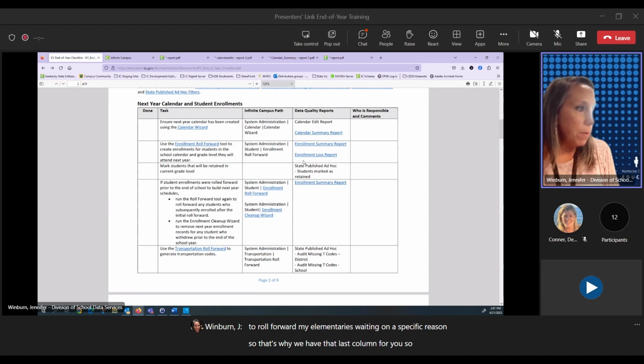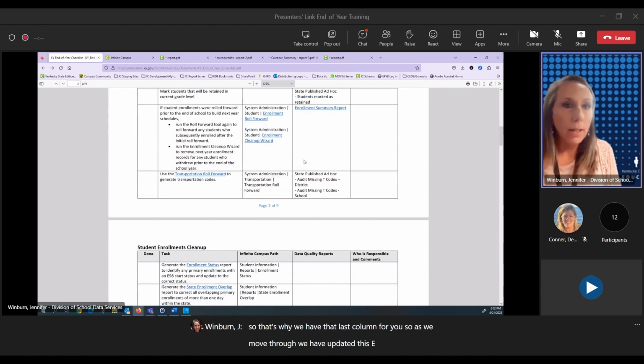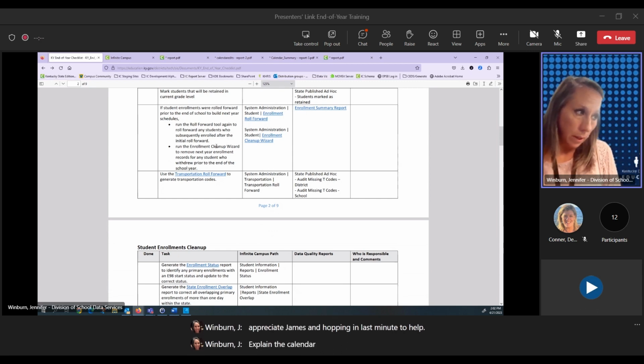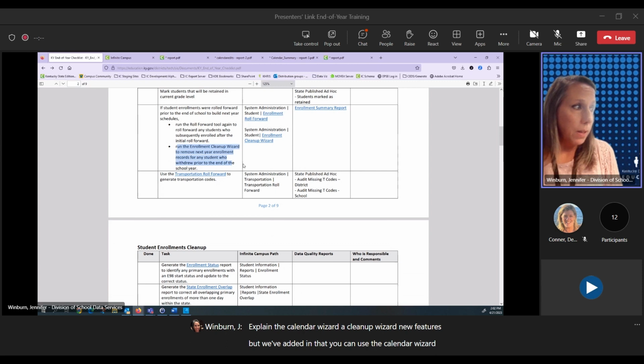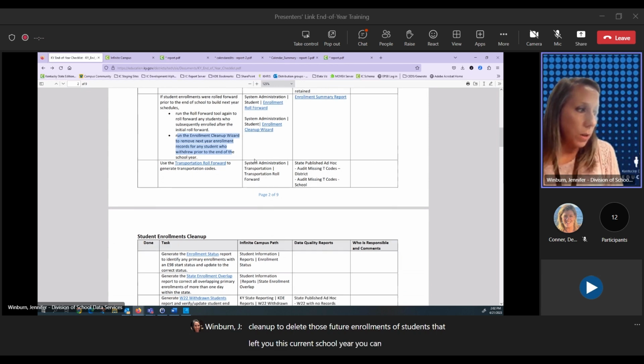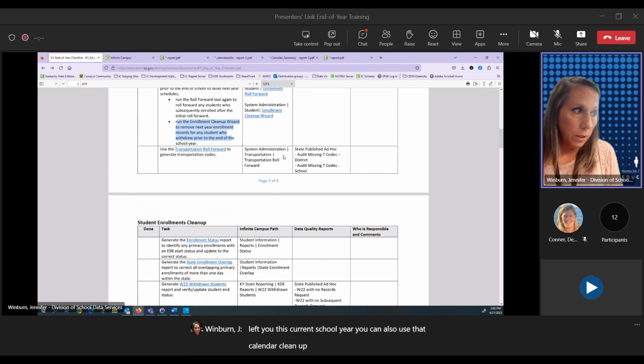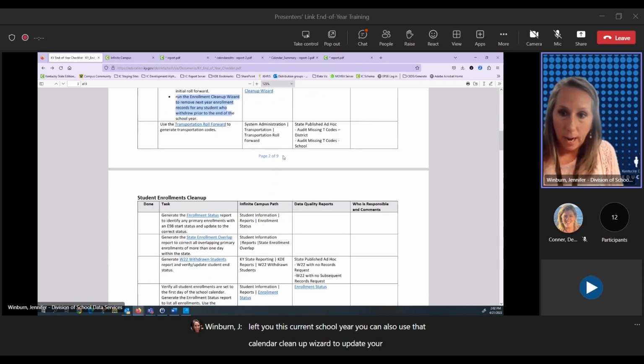So as we move through, we have updated this document, and I appreciate Jameson hopping in last minute to help explain the calendar wizard, cleanup wizard, new features. But we've added in that you can use the calendar wizard cleanup to delete those future enrollments of students that left you this current school year. You can also use that calendar cleanup wizard to update your state attribute roll forward categories. That's your SPED, anything on that enrollment roll forward, your resident district roll forward.